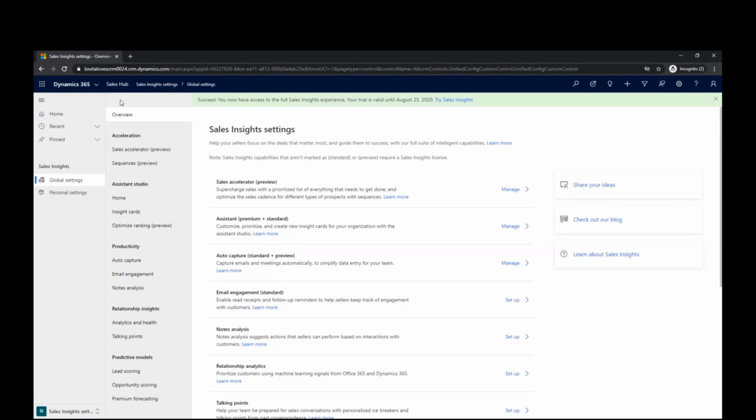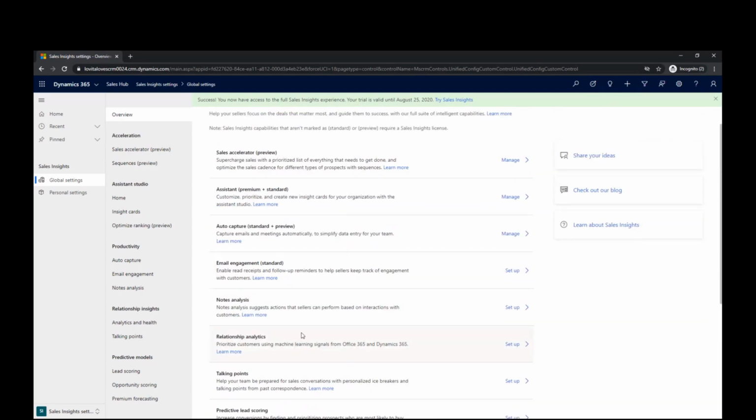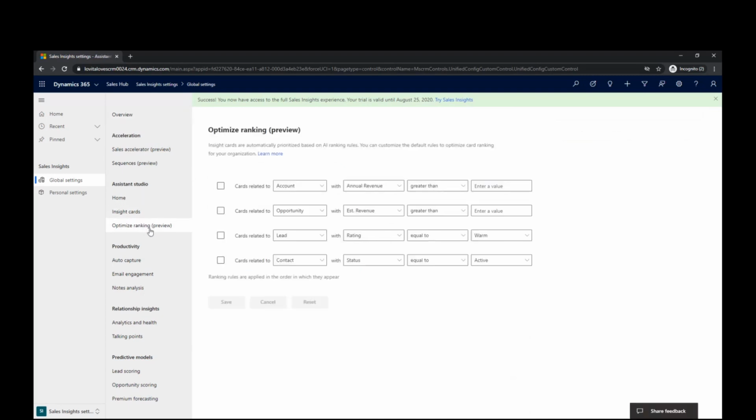On the left-hand side is the menu of all the features. The sales accelerator and the sequences, I think that's inside the sales accelerator and the sequences. Both are in preview mode, more like a beta version. And there was one more, which is called optimized ranking. Is it here? Optimized ranking. Even this one is in preview mode.